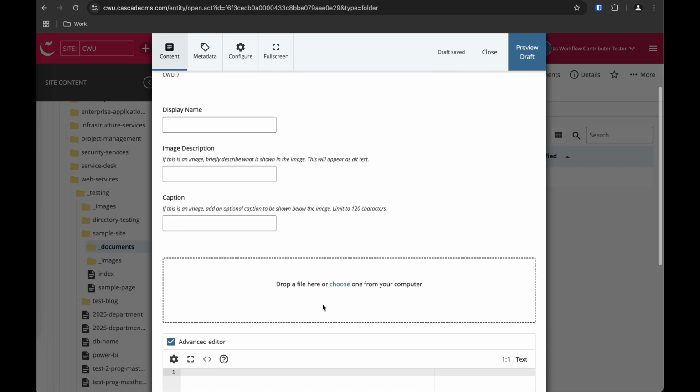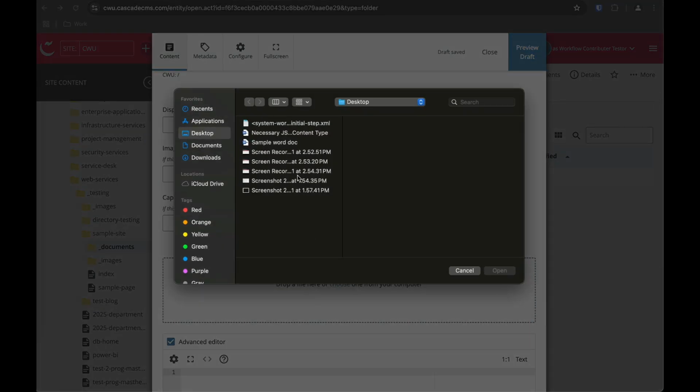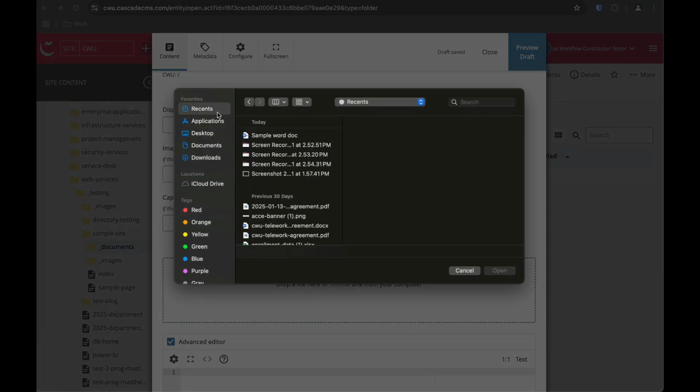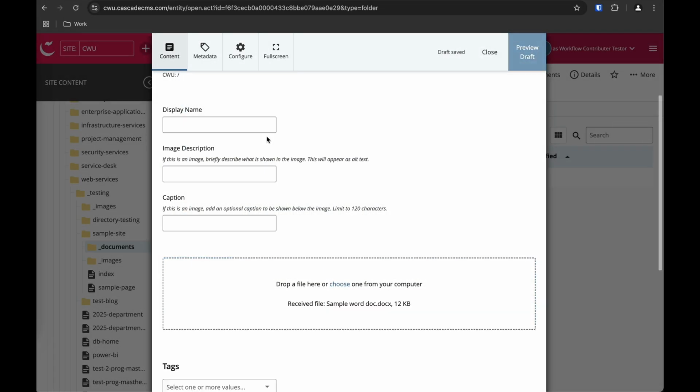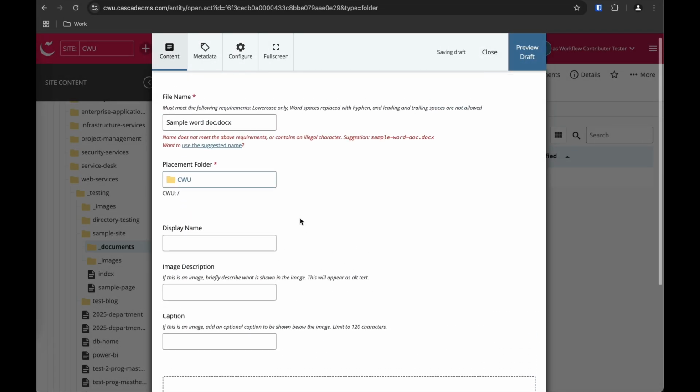So select your file. Sorry about that. I'm going to go to my recents, and then right here I just have a sample document that I was going to use. You will see that the file name that I had on my computer does not meet those naming requirements that I mentioned earlier. So I'm going to just edit this.